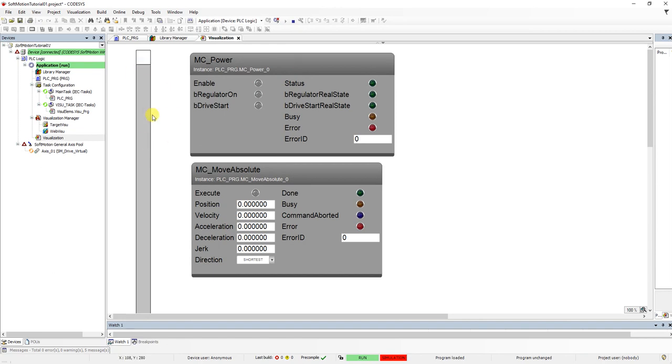In order to start the drive, we need to enable it and then set the regulator on and the drive start. Now it is ready to operate. We can provide a position over here. Where do we want the drive to move? I'm going to give 450. For the velocity, we need to provide some positive value. I've set 50, so you can try different values. For the acceleration, I set 20, and for deceleration, 20. And for the jerk, I'm going to use 10.